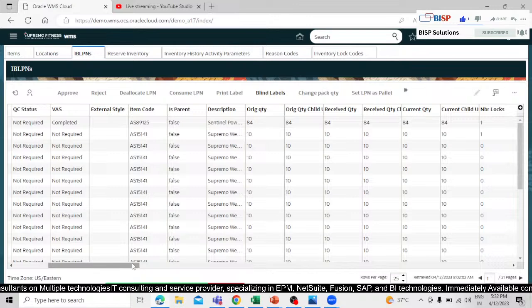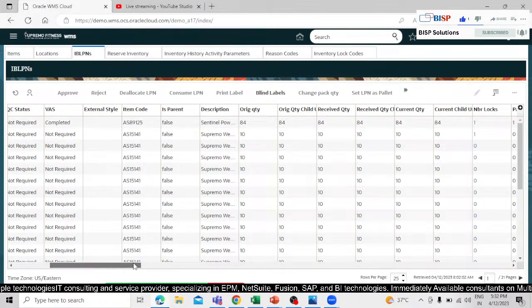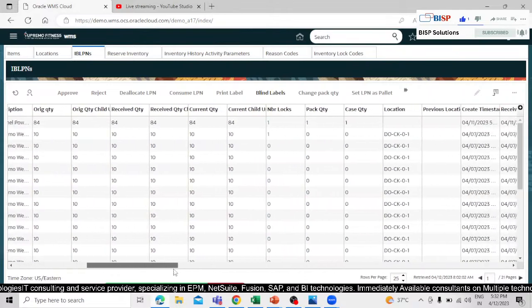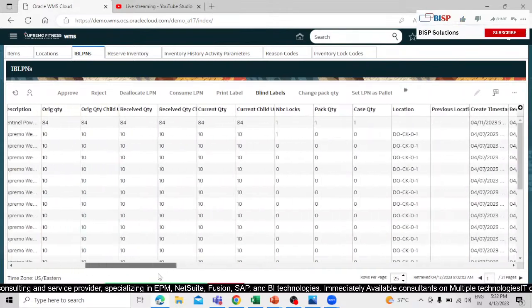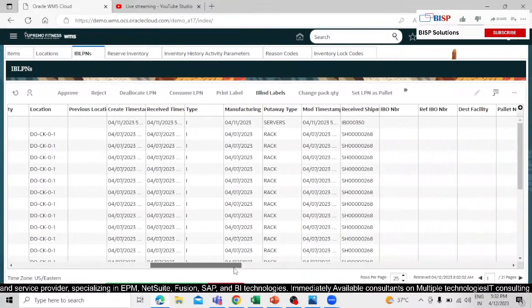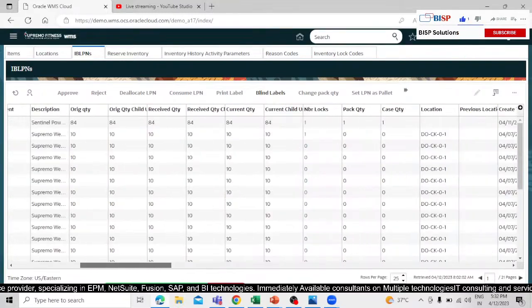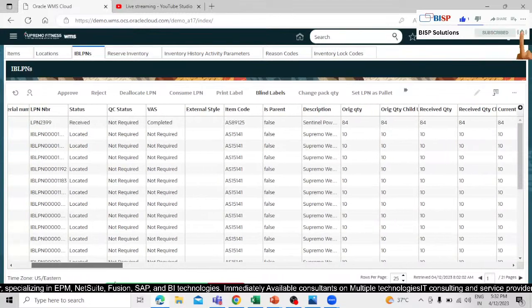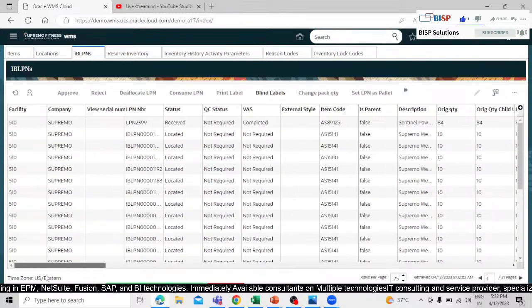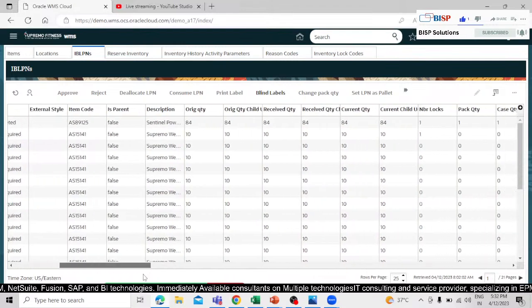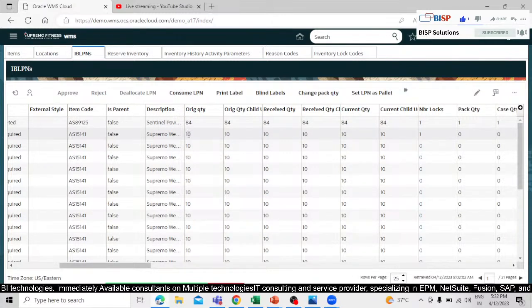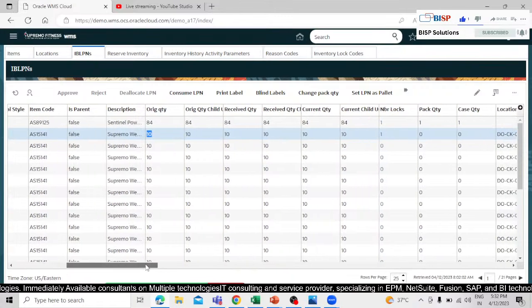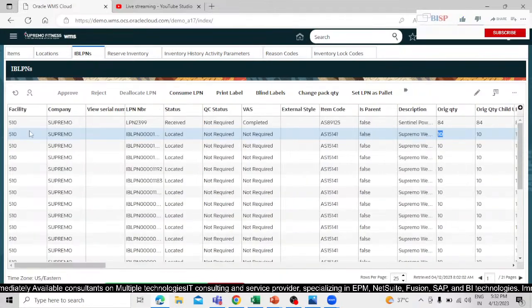Right. In the same way, we can define the reason code. So for any LPN, if you want to change the quantity, suppose the IBLPN quantity. Where's the IBLPN quantity? Suppose this is our quantity. Select the record, click on this edit icon.